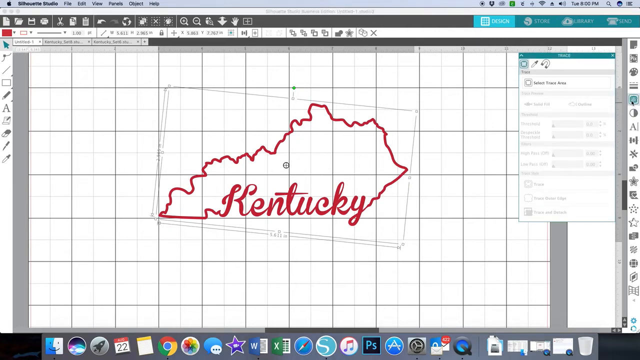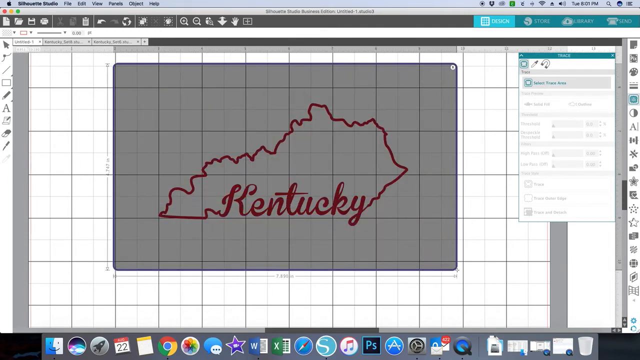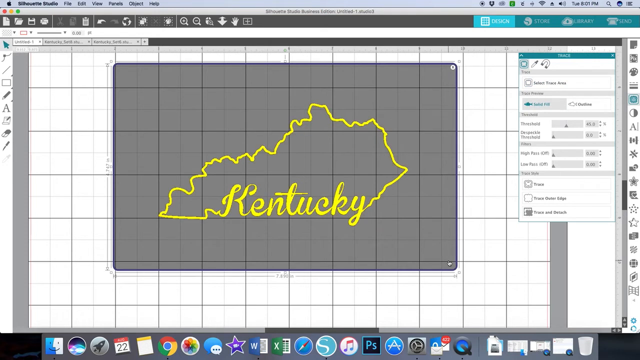Okay, so I'm going to pick what I used to call peanut butter and jelly. Now it looks like a butterfly. And I'm going to choose select trace area, and then I'm going to make a box around my Kentucky image, and it is pretty well yellow. I think I'll try and make it, yeah, I kind of filled it in a little bit.